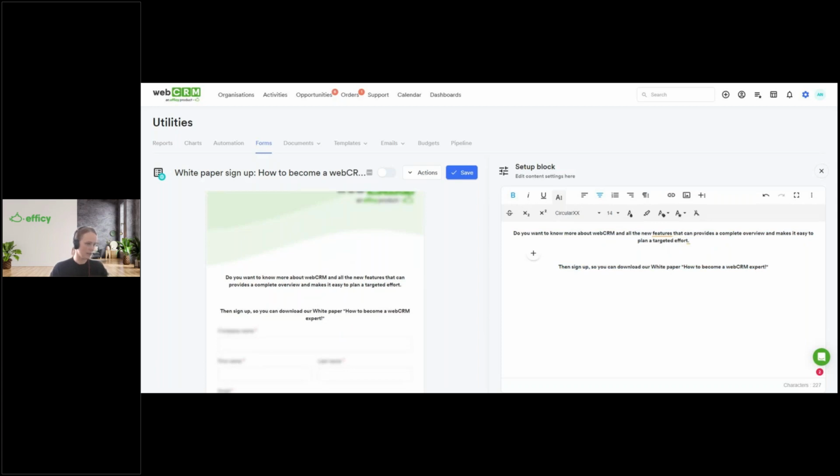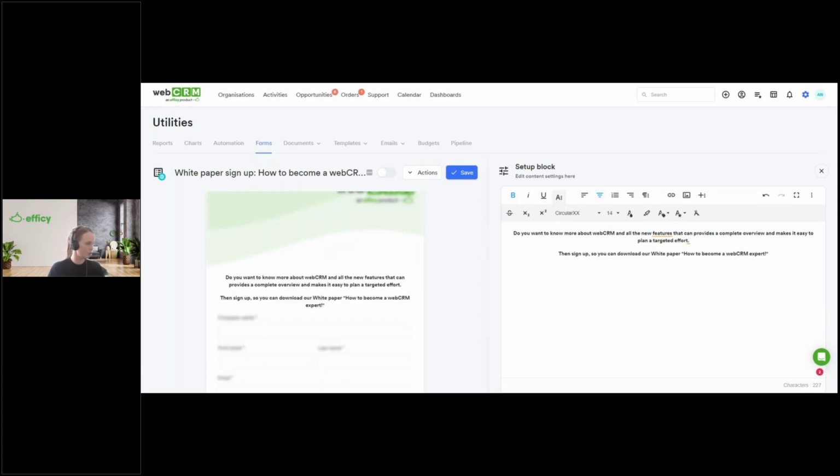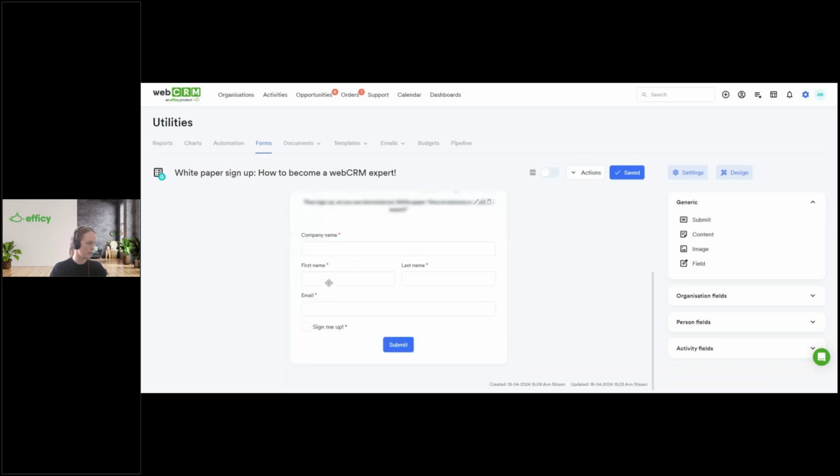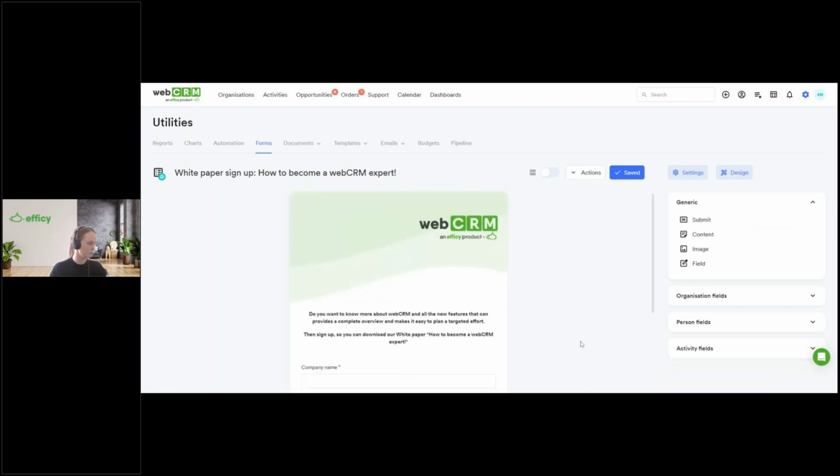Then it looks like this. And of course, I can edit how I think it looks better over here. When I'm happy with it, I just close it and save it. And then I can see here how it looks.